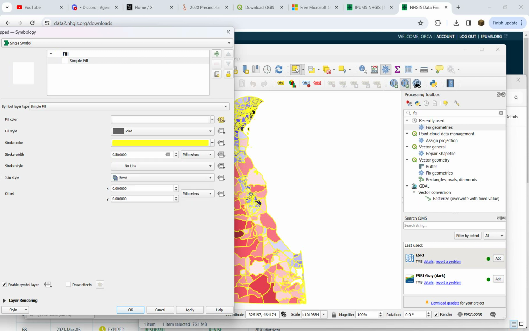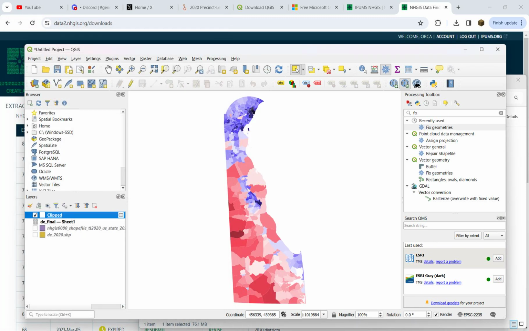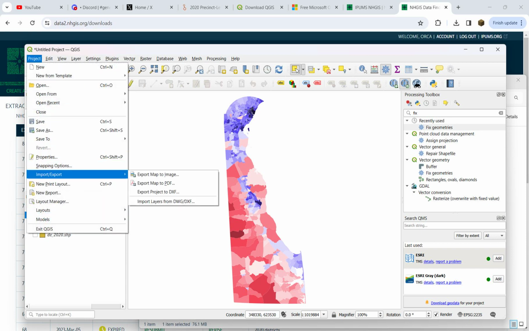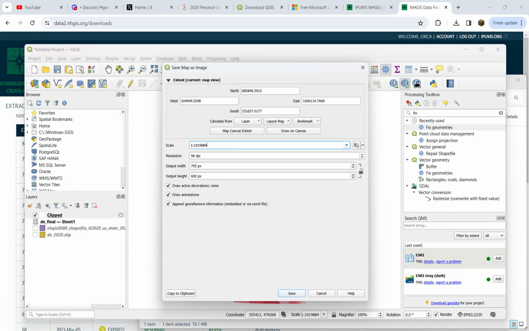I usually turn this off because I don't like the outlines in my map. So I'm going to press apply, and that looks good. I'll just zoom to layers one more time, and then once you're done with this, you can do project, import, export, map to image. I usually like to increase the resolution on this to 1000. That makes it a really large file size.